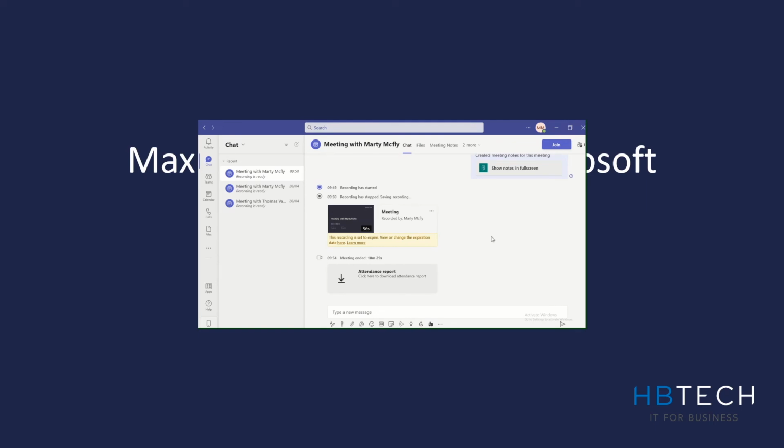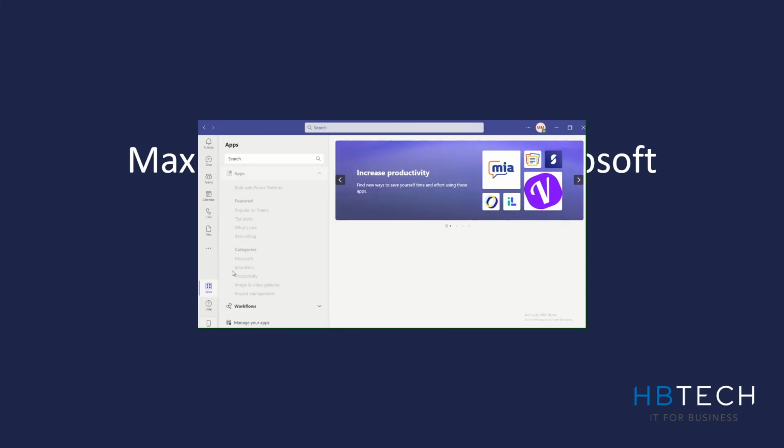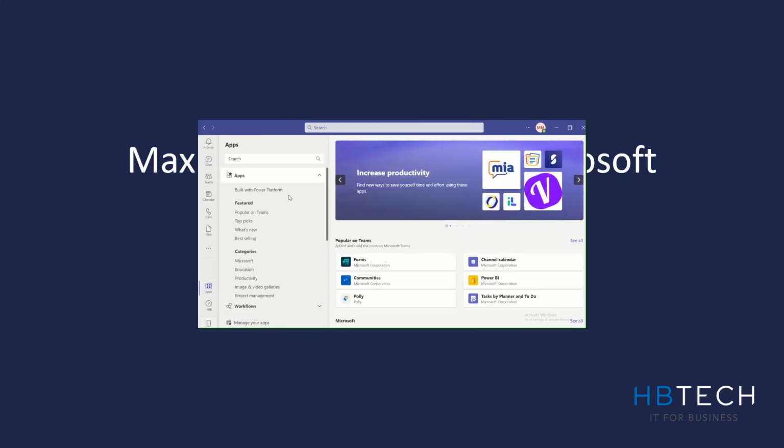Cool. So next, moving on, is the integration with third-party apps, which we mentioned. So again, you could have these built into different teams and different channels. Alternatively, you could have these built into your personal team environment and not accessible to anyone else.